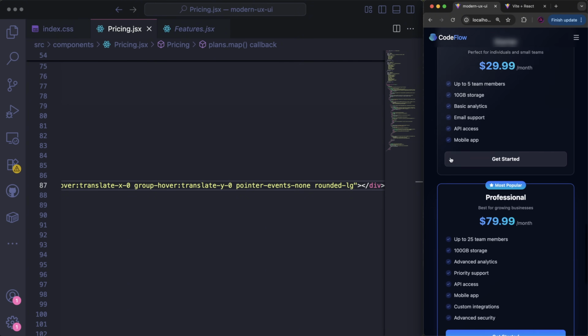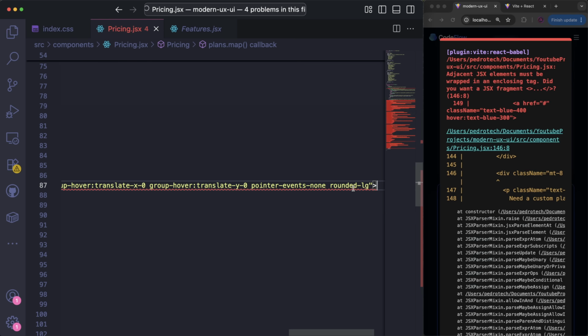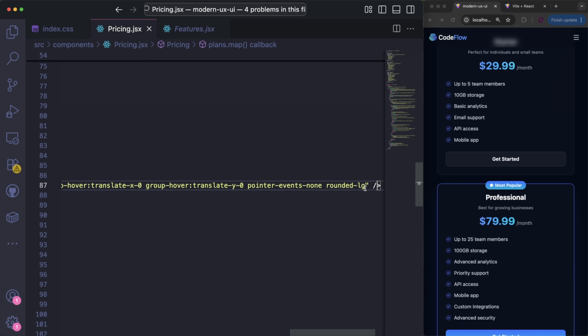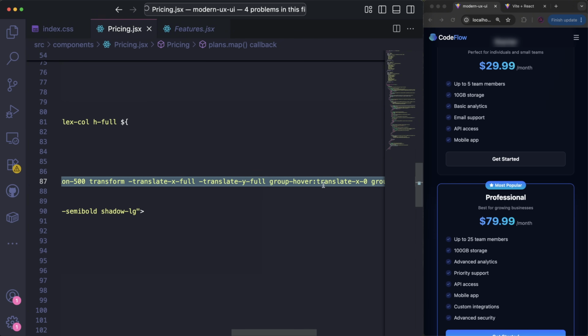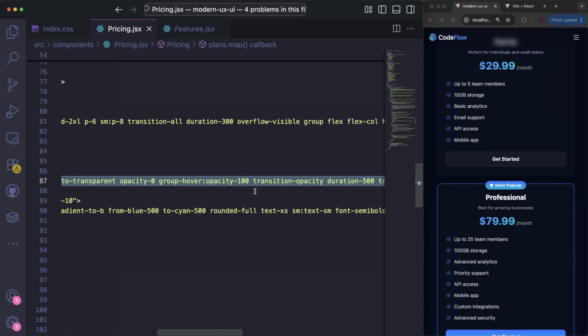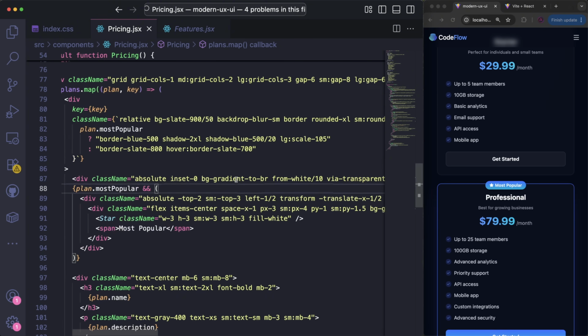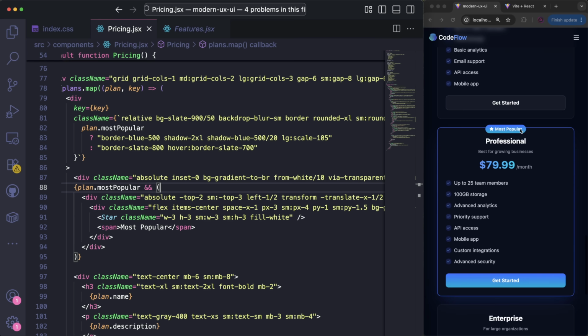So if you want to add this, either get the code from the description where we're going to have this, or you can just try to pause here and look at the code. But this is how it looks. It has some hover effects, some translation, and a duration, and a gradient. Perfect. So we're pretty much done with our project.